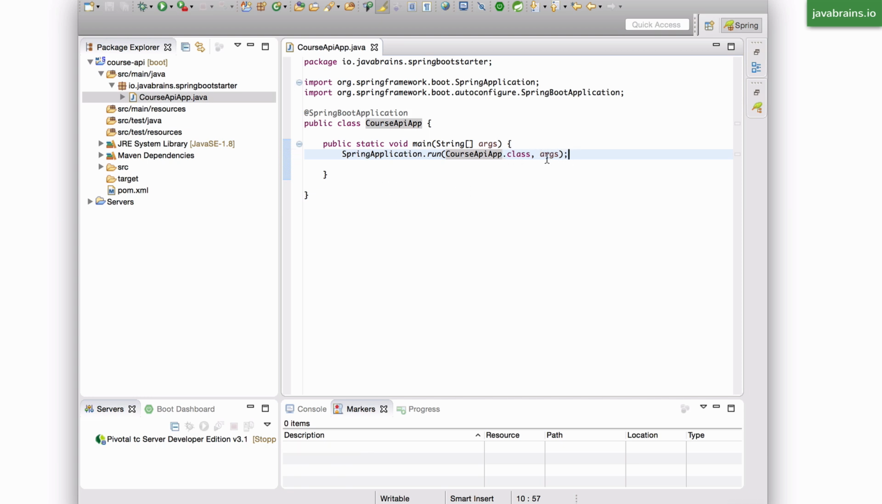I'm going to save this, and believe it or not, this is our Spring Boot application. It doesn't do anything, but it is a Spring Boot application, and it has everything it needs to create that servlet container and run it. You don't believe me? Let's run this.